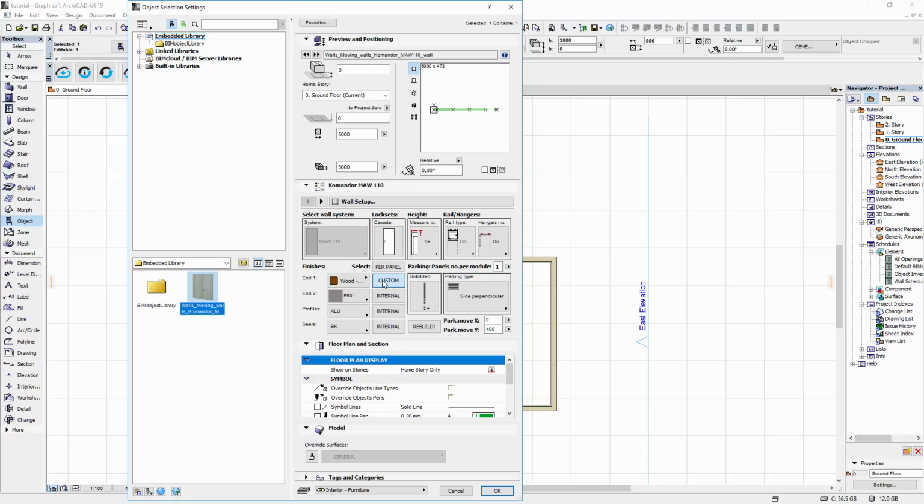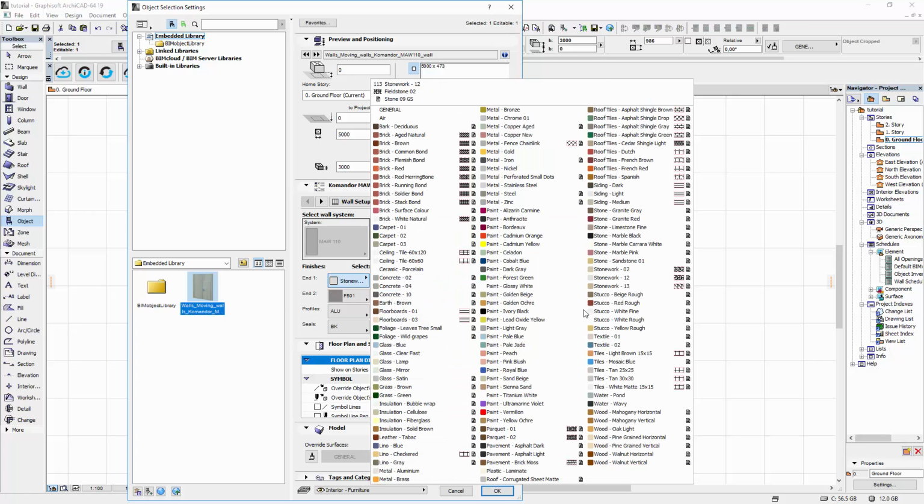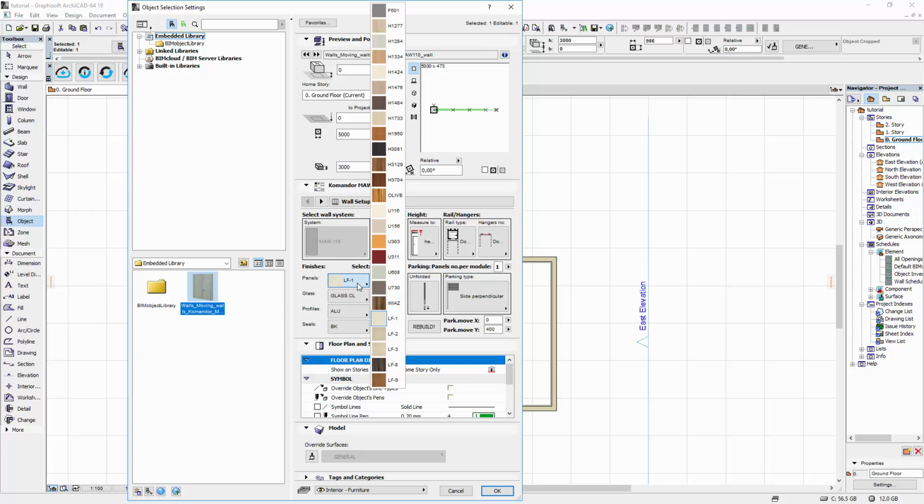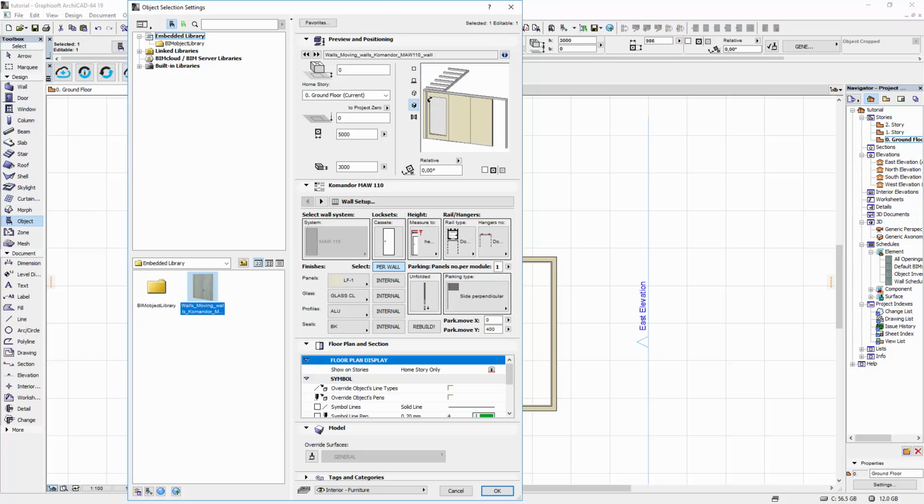You can also easily change the materials. It could be custom from the ArchiCAD library or internal, which means that it's recommended by the manufacturer. And you can do it per wall or per panel. Per wall means that whole wall will change its color. Per panel means that you can select each panel and assign its material.